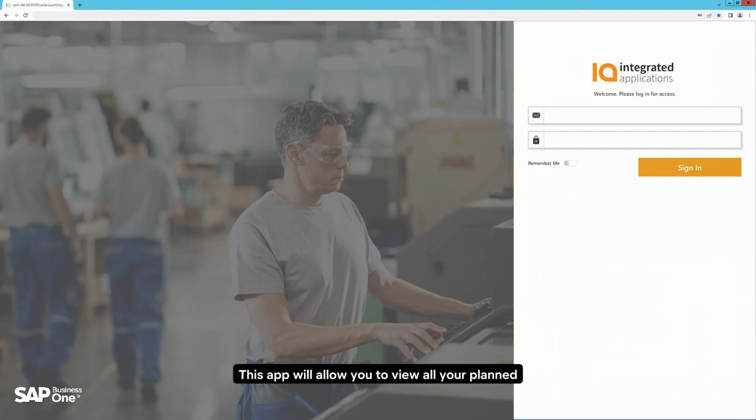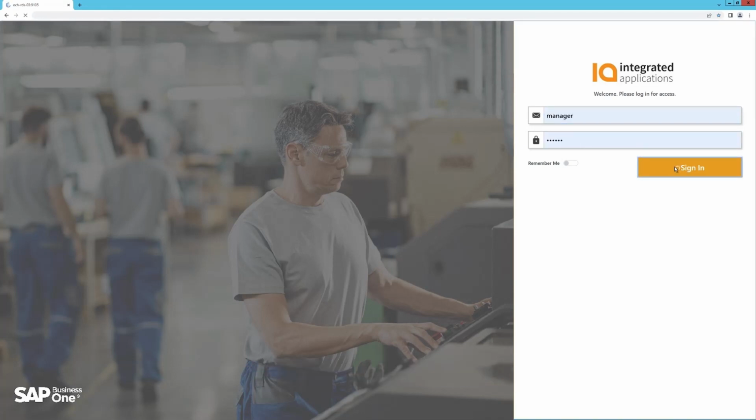This app will allow you to view all your planned and released SAP Business One production orders plotted over time against your resources and allow you to plan and replan your production to create an achievable plan.